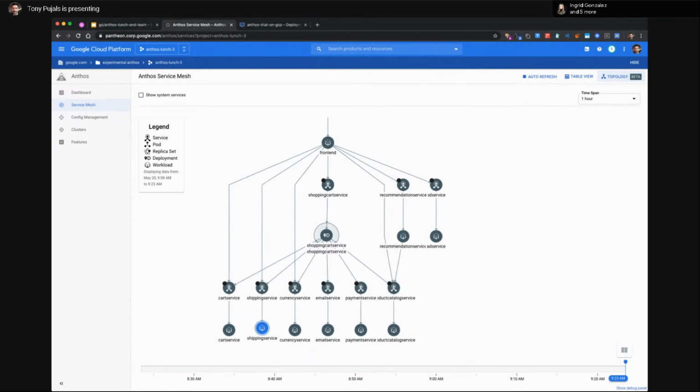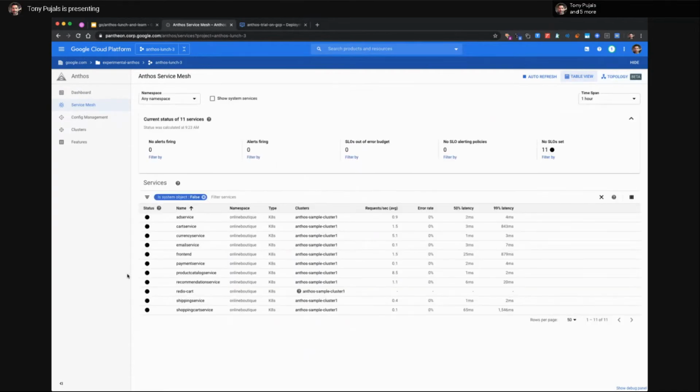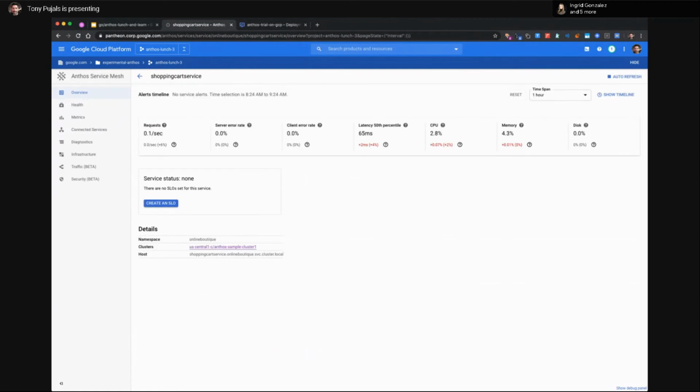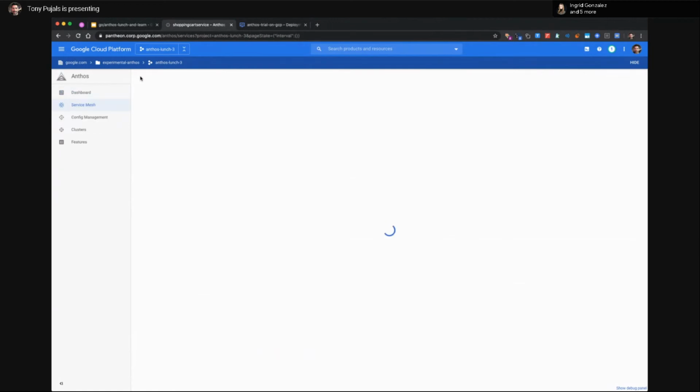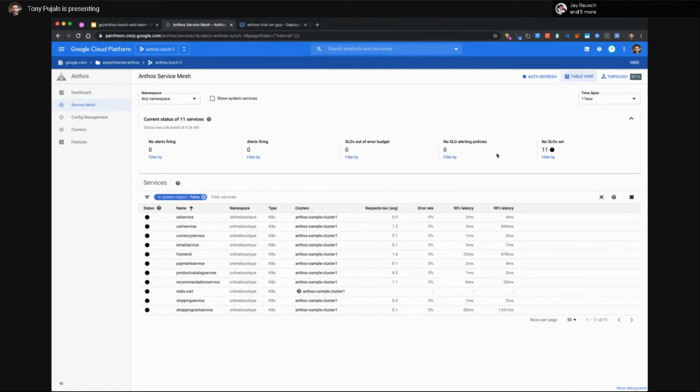But let's see, what I want to do right now, look at my time. Let's go ahead and set an SLO so we can get information about how our service is performing. Let's go back here to the table view. I'll take shopping cart service. I should point out that right now, I can see that there are no SLOs set up. And so I don't have any sense right now of how my application is performing in terms of my error budget. This is one of the things that we can do with this dashboard.